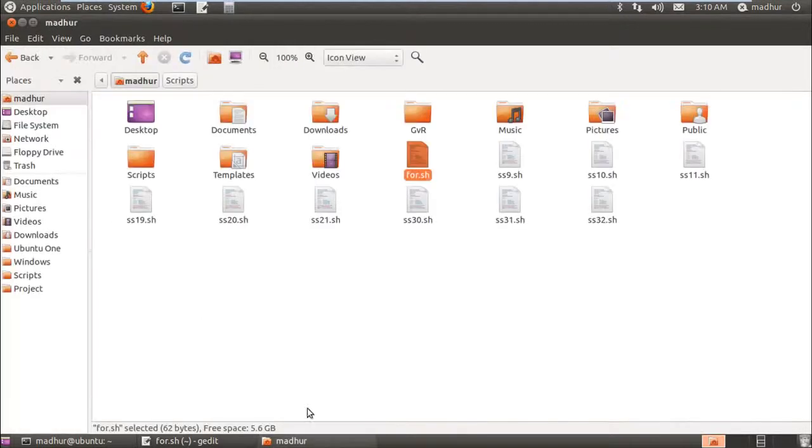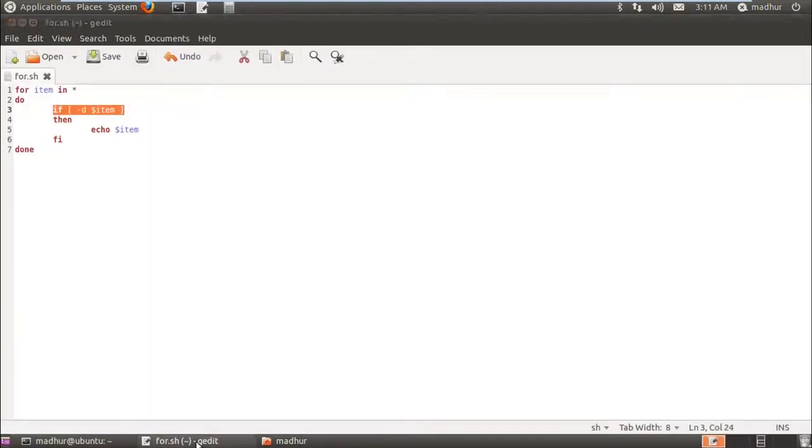And then ss9.sh will be assigned to item, and the same procedure will be followed, and this will keep on happening till all the items in the home folder have been exhausted, right?